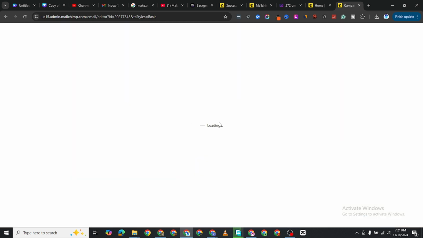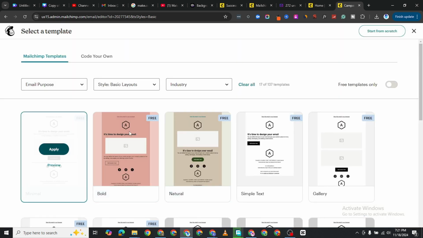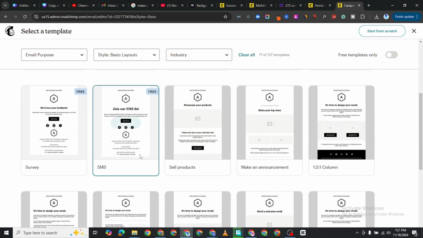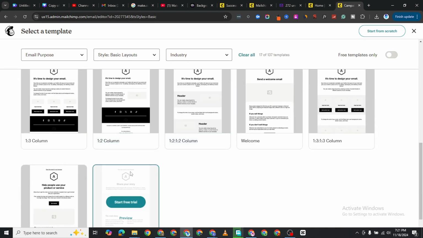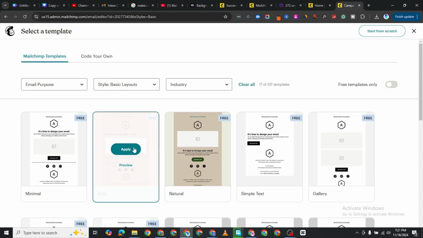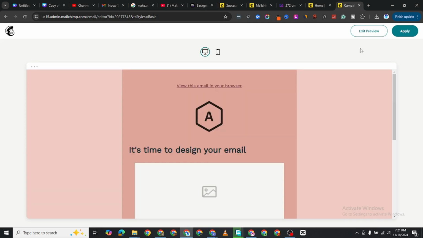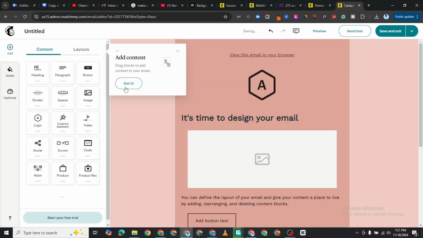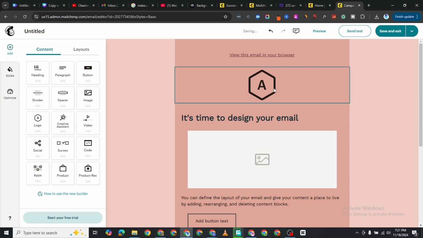I'll click on that, and it gives me all of these free layouts you can see here. You can use any of them and tweak them to your satisfaction. I'm going to go with this particular one. You can preview it before using it. So this is what it gives us. I'm going to click on apply, and you can also preview this on mobile here. So I already clicked on apply, and here we have it.